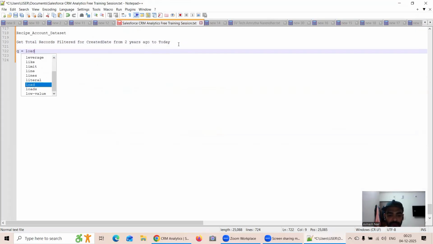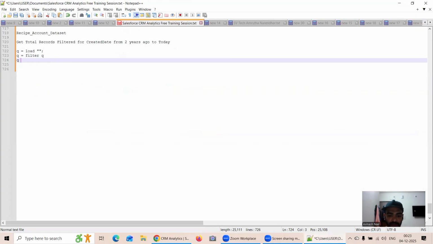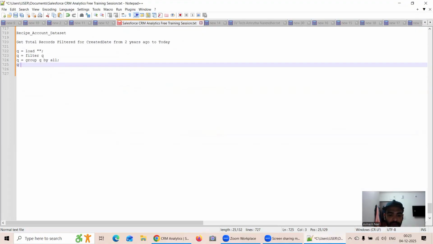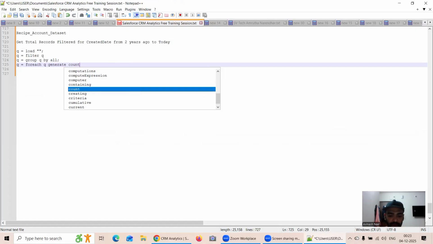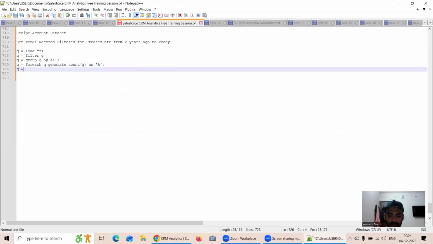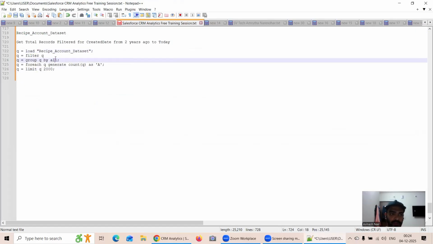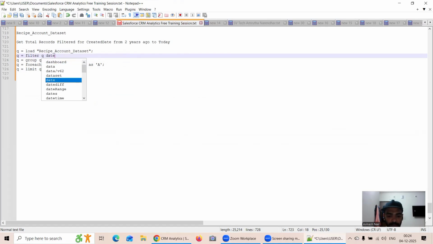So Q equal to load, Q equal to filter Q, and Q equal to group Q by all, Q equal to for each Q generate count of Q as a, and Q equal to limit Q. And here of course I will map this particular data set name. That is fine. Q equal to filter Q by date.